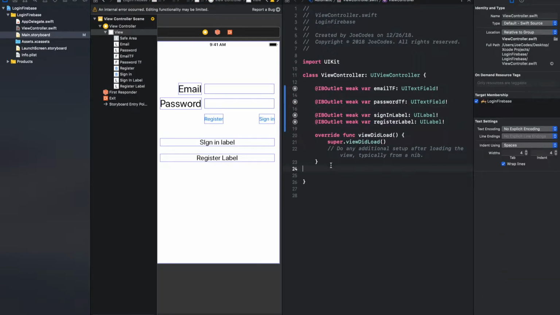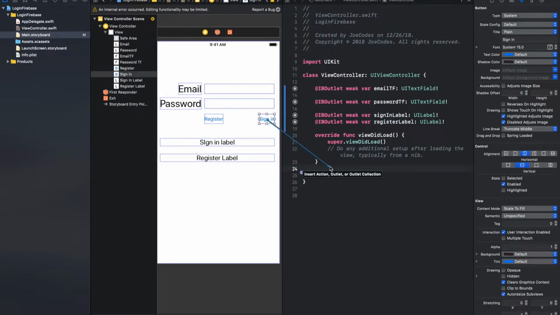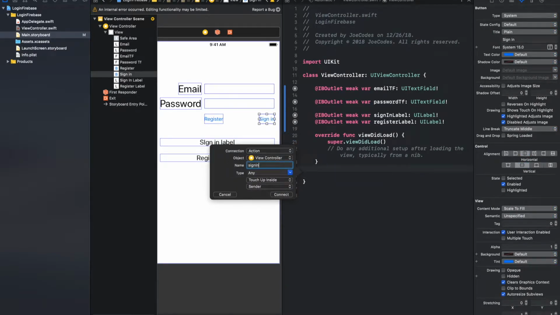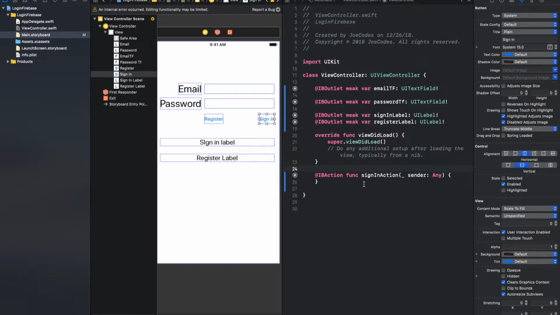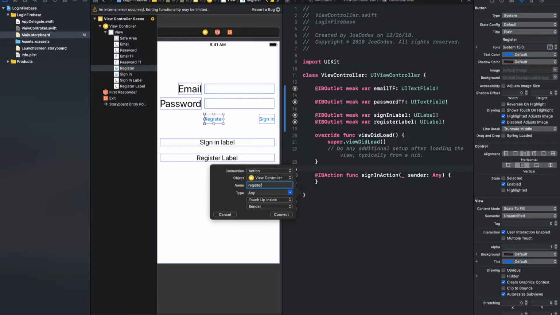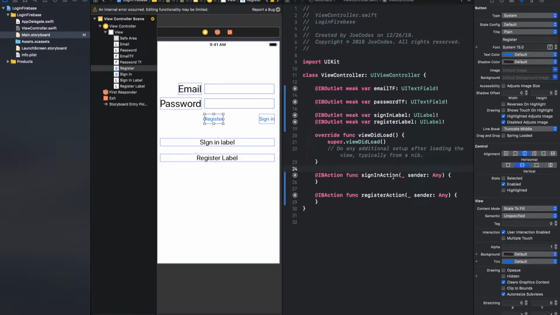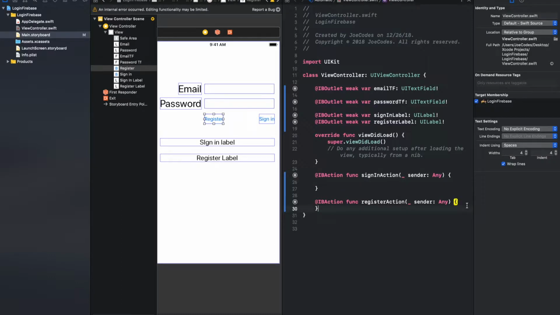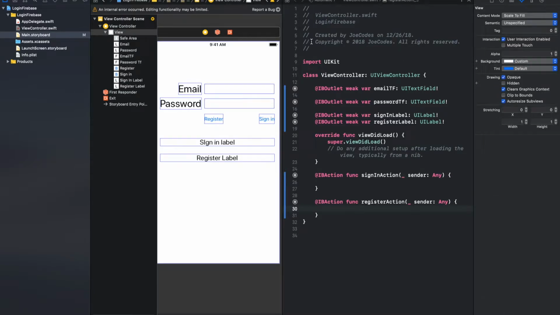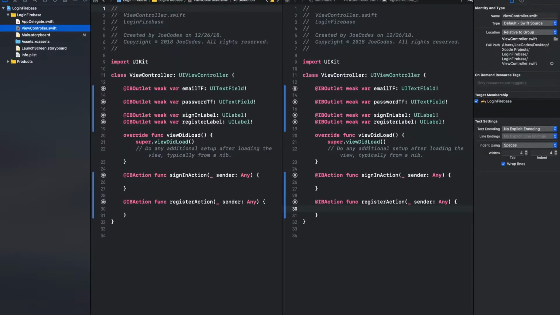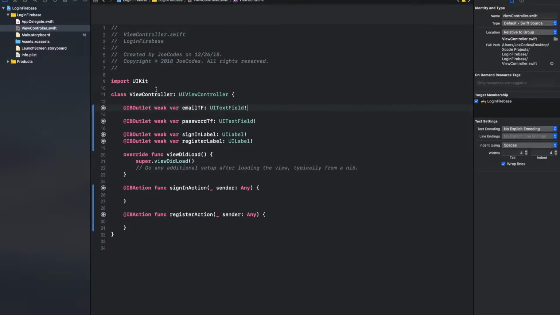So we might as well add in our button actions here just to set everything in. We're just going to call this sign in action and do the same for register, control drag, register action. So now we have our storyboard set up and the base of our code. So now we are actually going to close out of Xcode. Make sure it's saved, and we're going to hit the X.